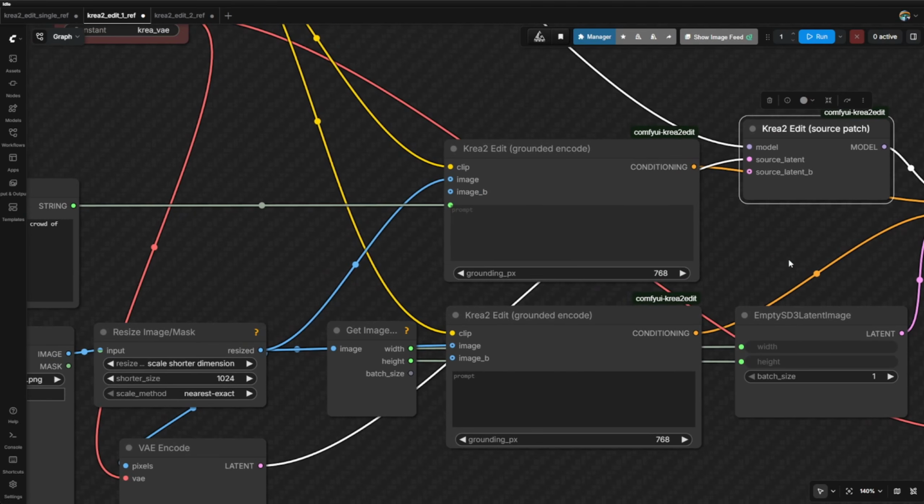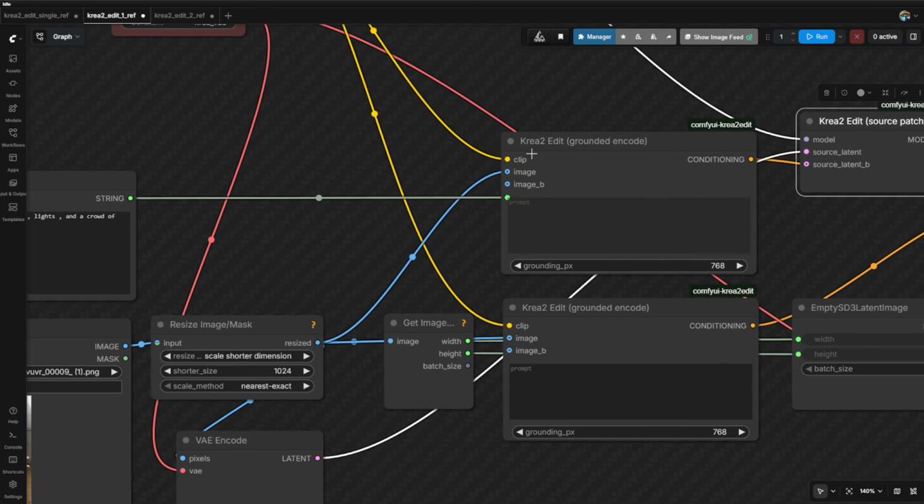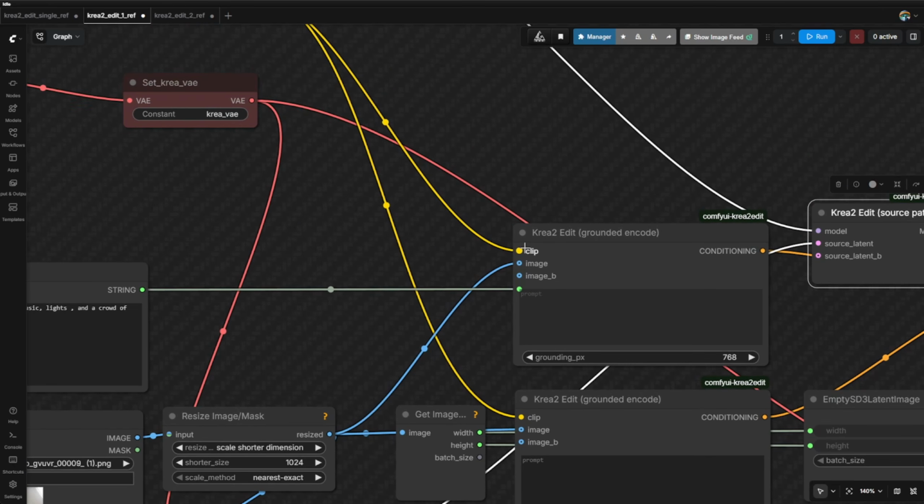Going forward, we see the Krea 2 Edit grounded encode. We have the text encoder. As you can see, we've passed the text encoder, the clip data, and also passing the image. As I mentioned, it supports up to 2 images.